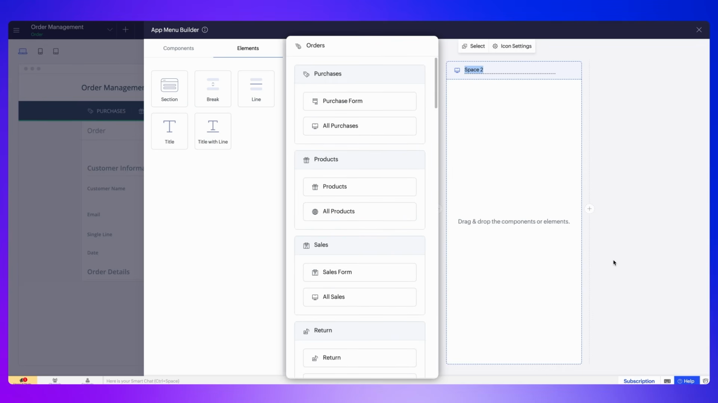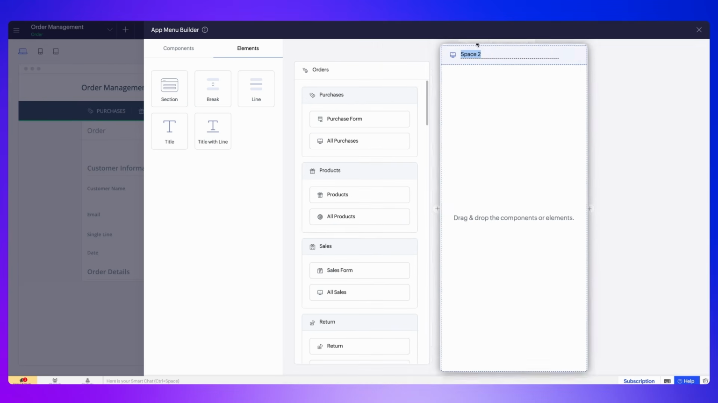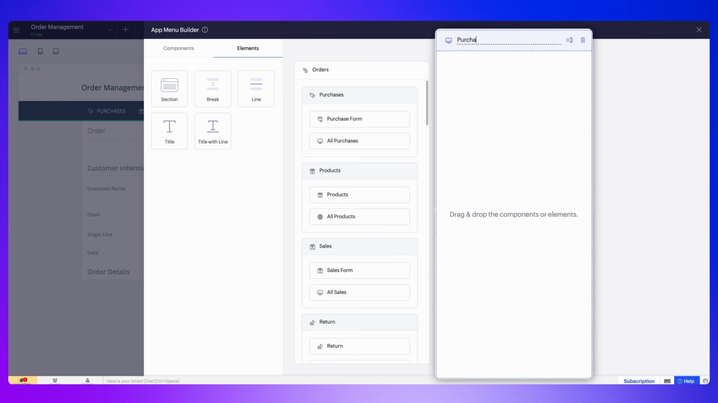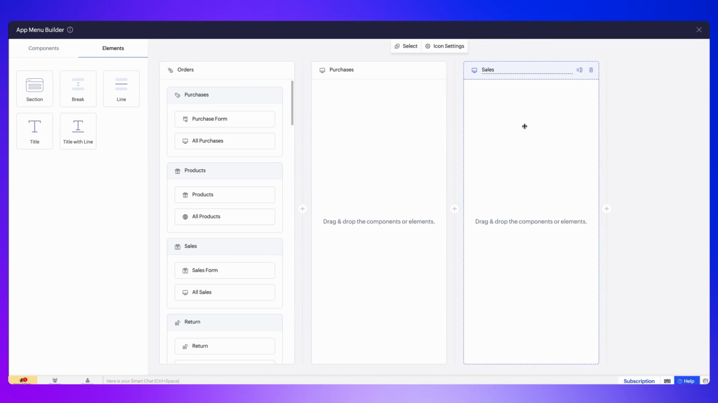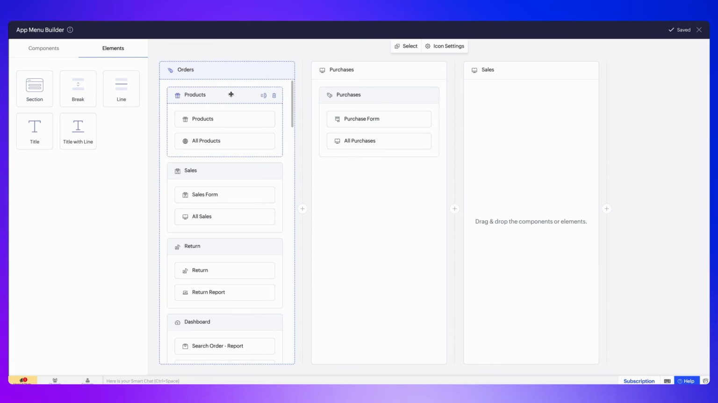Here we have a default space called Orders. We'll rename the previously created space as Purchases. Let's go ahead and create one more, naming it Sales. Then, we'll drag the relevant components from the default space into each one.